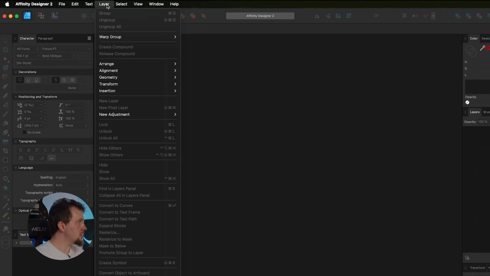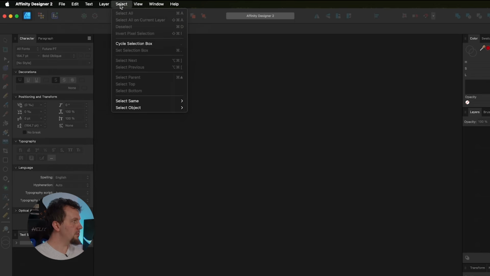The layer menu is probably one of the most powerful menus in Affinity Designer 2 when it comes to working with objects. Select is also a really powerful menu where you can select things based on type, by fill color, by stroke color. You can also select things by name and even set up tags and groups of things to select them all at once without having to have them in a group in a layer stack.